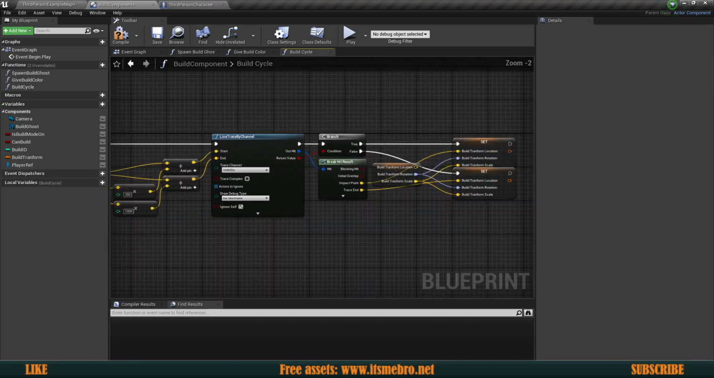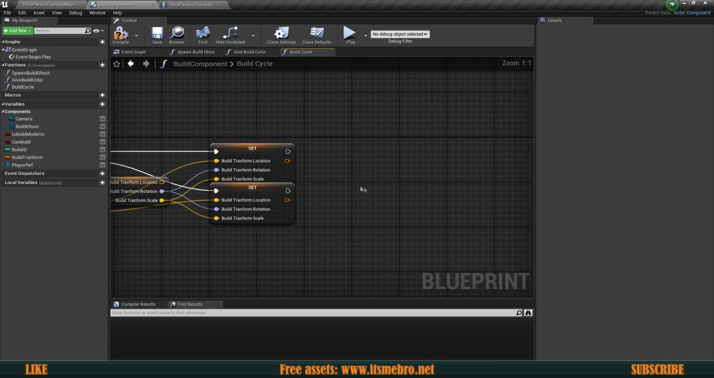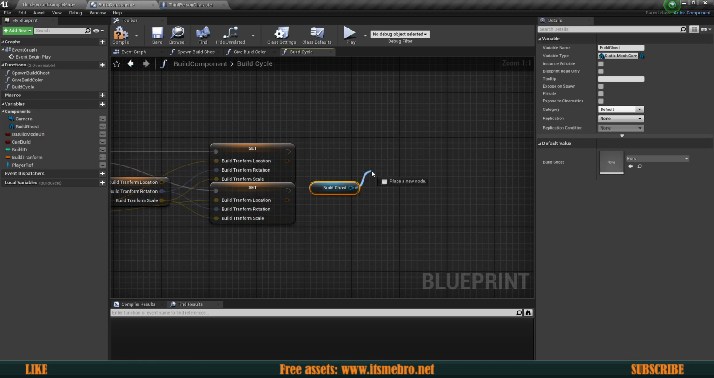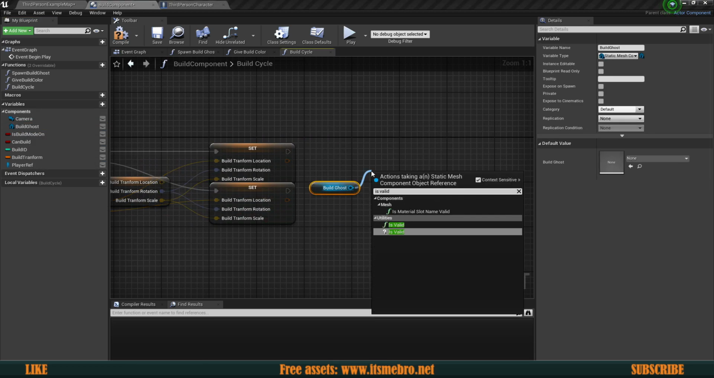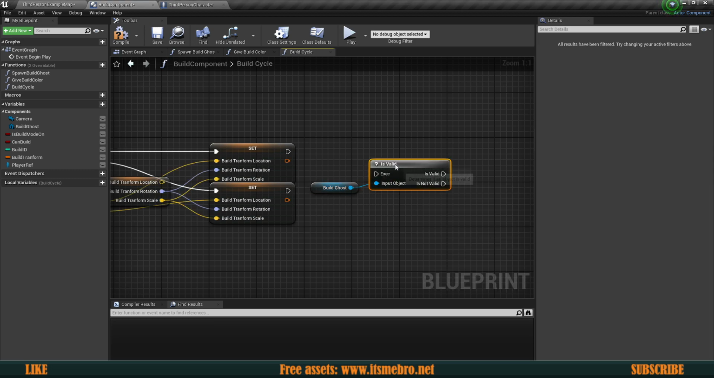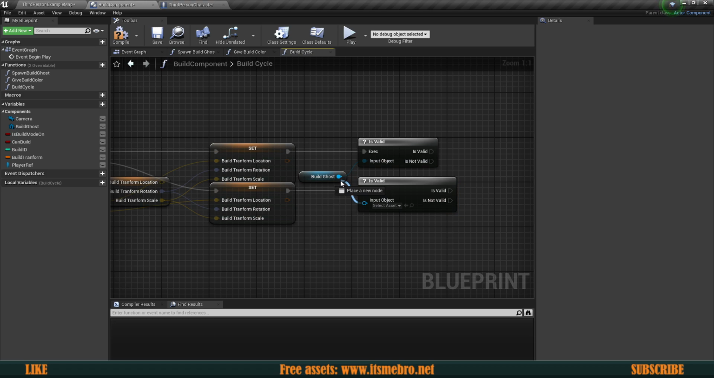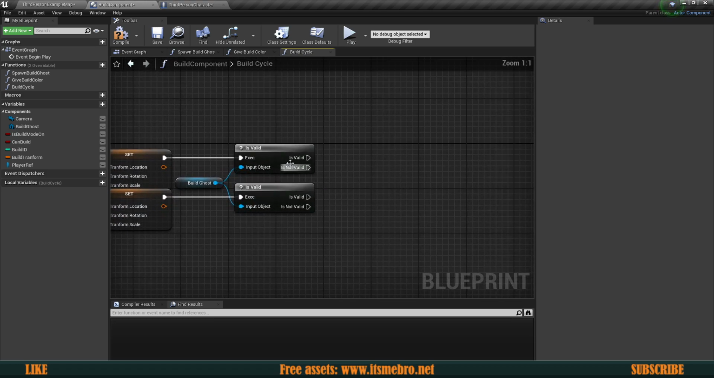Now the next step is actually spawning our preview, but first, before we can actually spawn it, we gotta get our build ghost, and we want to check whether it is valid with a question mark, so it gives us an execution pin. And we actually want to do this on both of these paths. We want to do this on true and on false when we hit something and when we don't, and we want to check whether the build ghost is valid in both occasions. Now if it is not valid, then we want to spawn it.